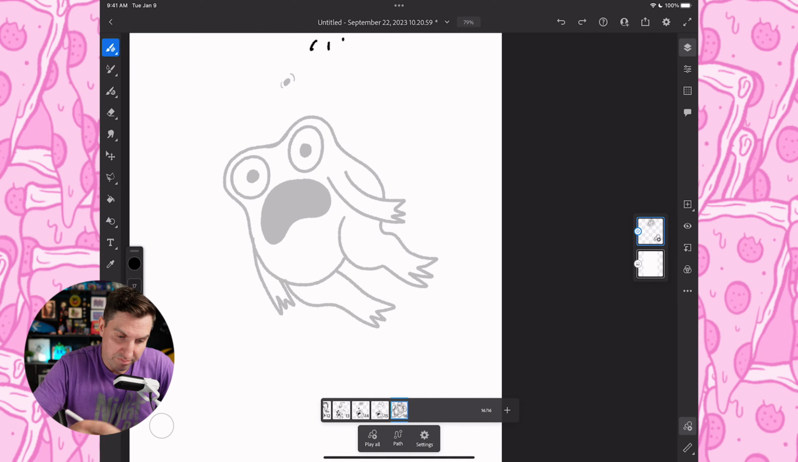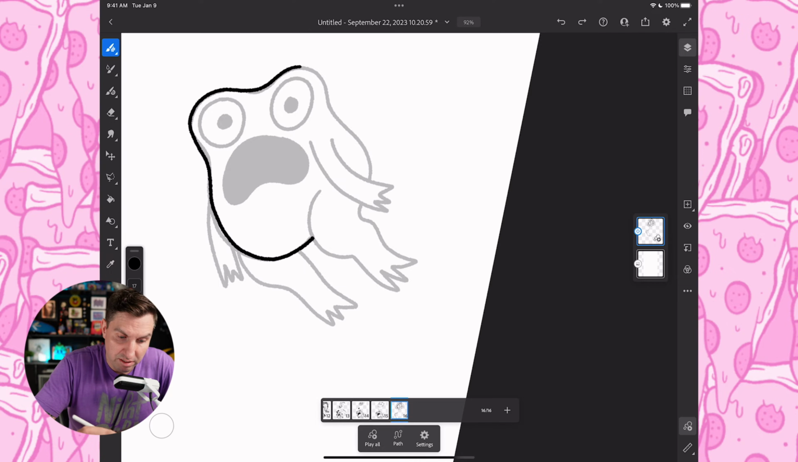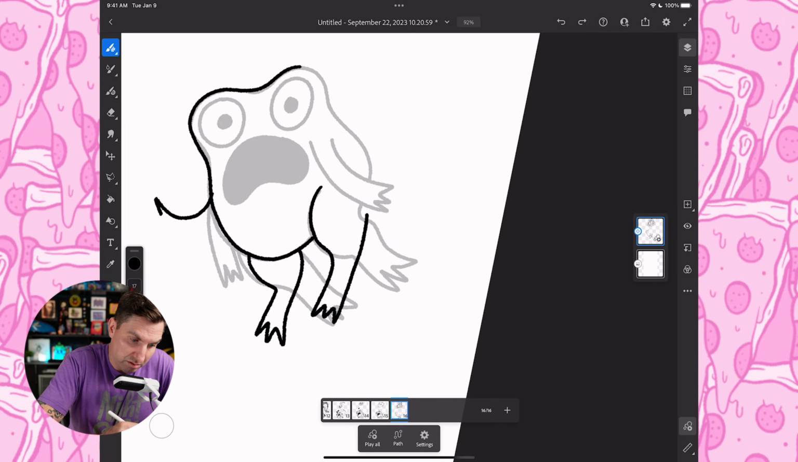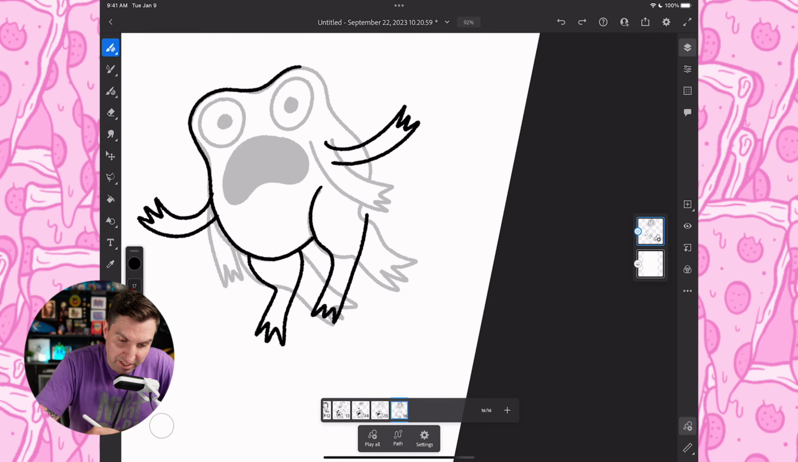I'm not ready for this frog to fully leave yet. I think he needs to do some frantic kick moves, maybe. Or arm flapping. Let's see if this holds up when we play it.